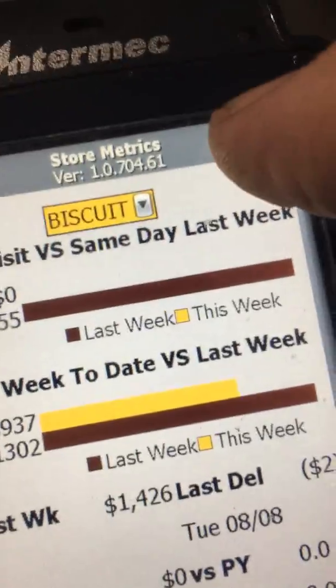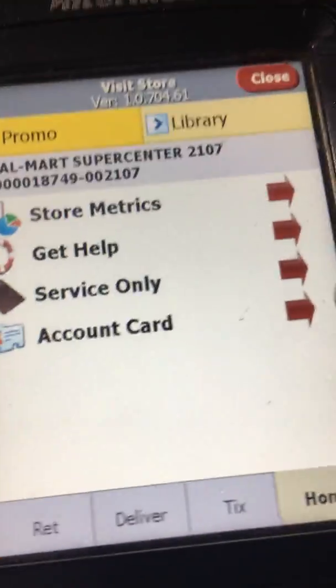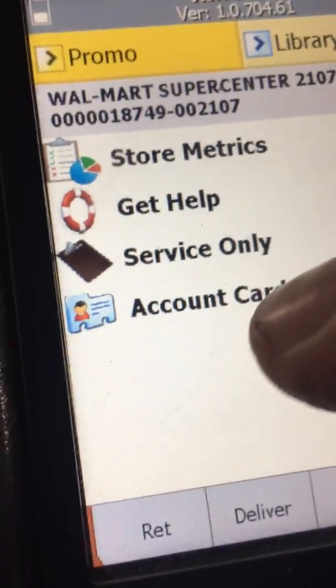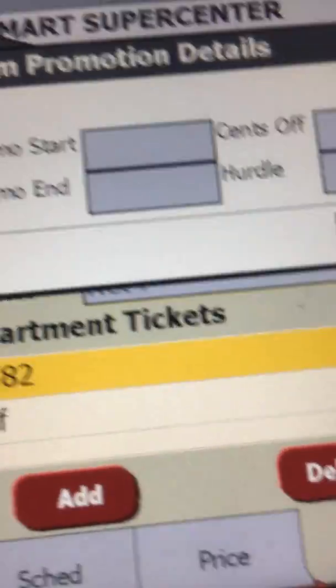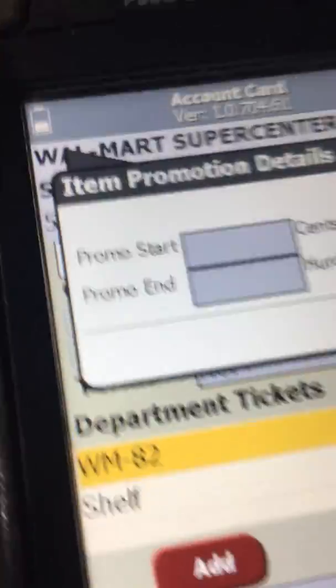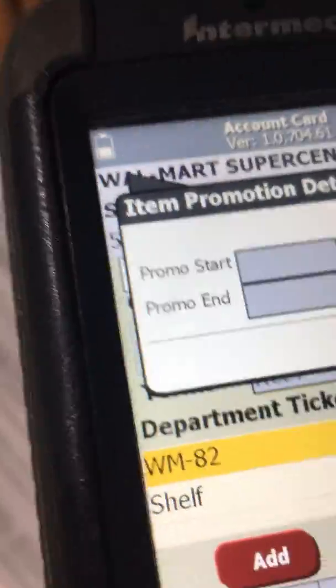And here's the reason why. Okay, I loaded up the store. I'm going to press the account card. And now I have a different screen: item promotional details. Now once I'm on this screen, no matter what I do, this screen will not close out. The only way to close out this screen is to do a reboot. So I go ahead and do my reboot, then I print the next price list.